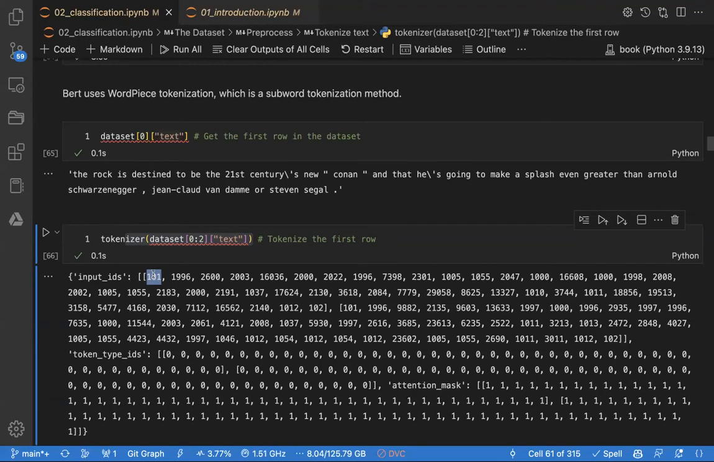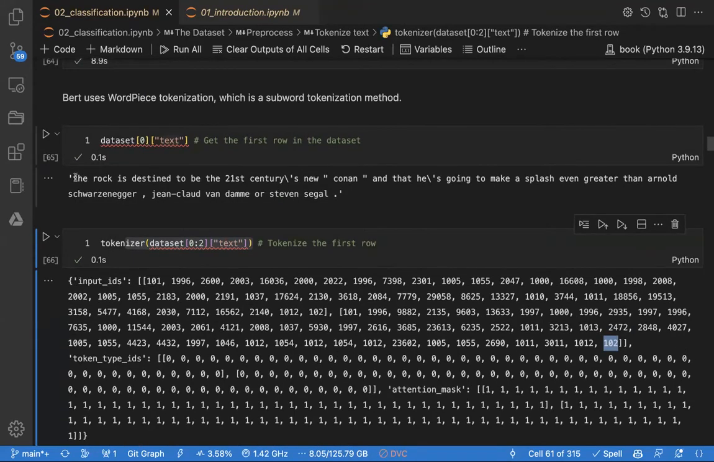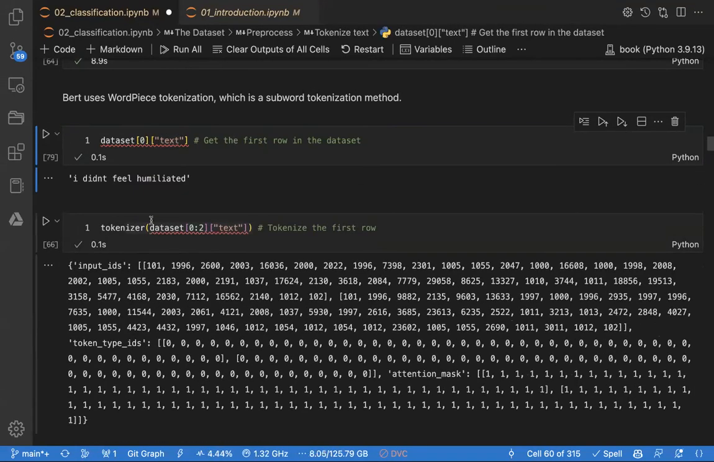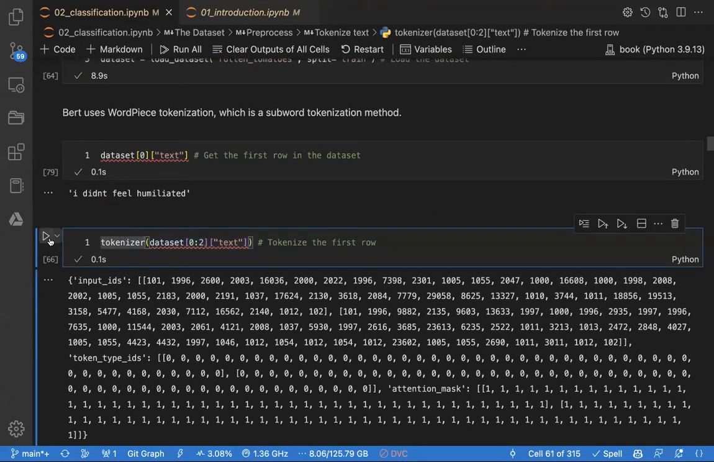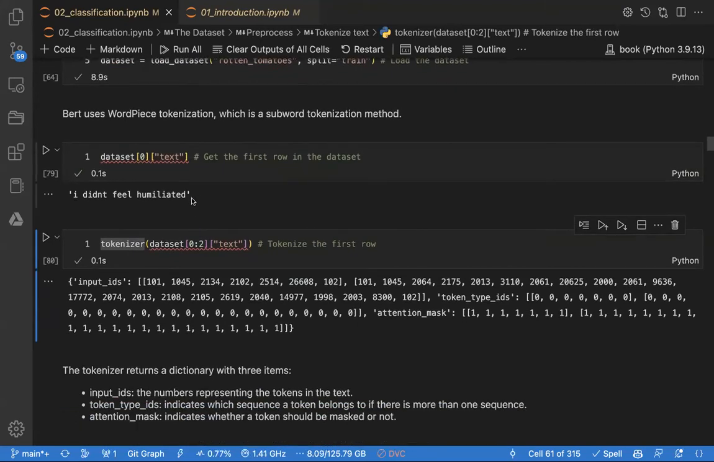So for example, 101 means the beginning and 102 means the end of your text. Let me show you, because here I have the text. Let me run this again and see. I downloaded something different, I was looking at something else.